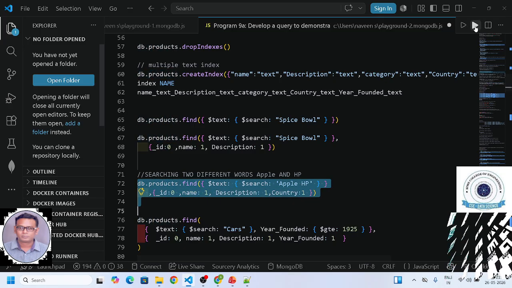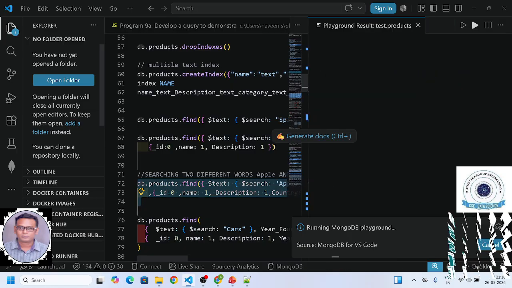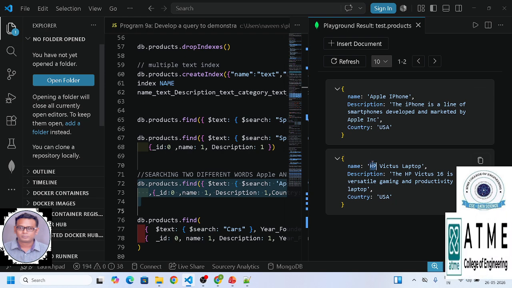So click on this play button. Click on yes. So clearly you can see the Apple keyword matched here and the HP keyword matched here. So its results are fetched.